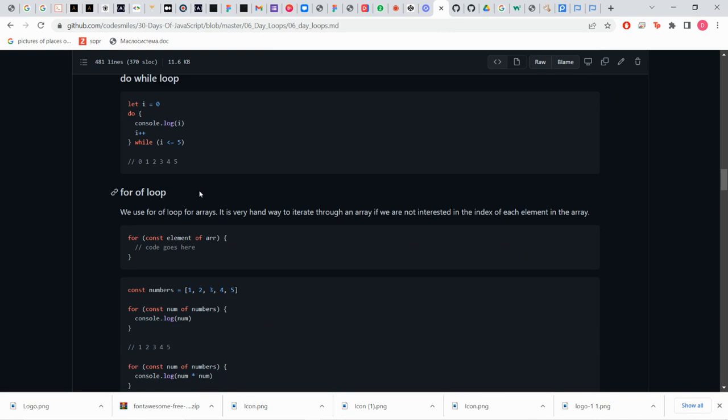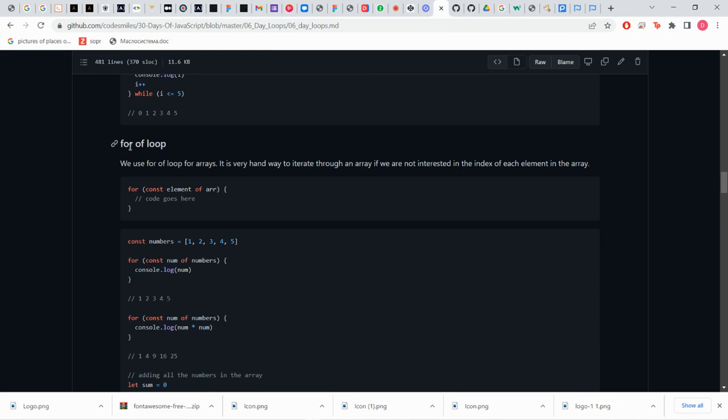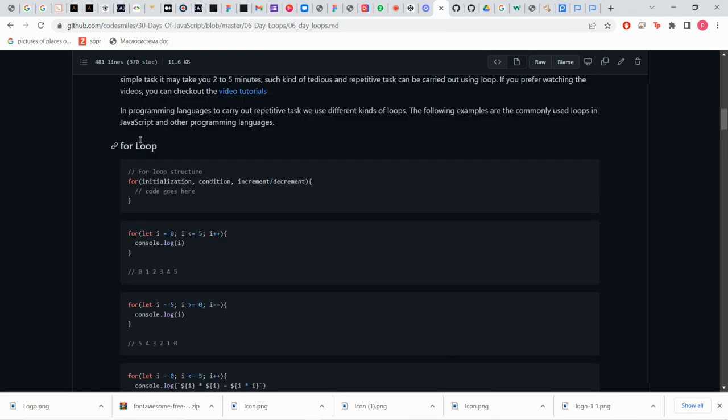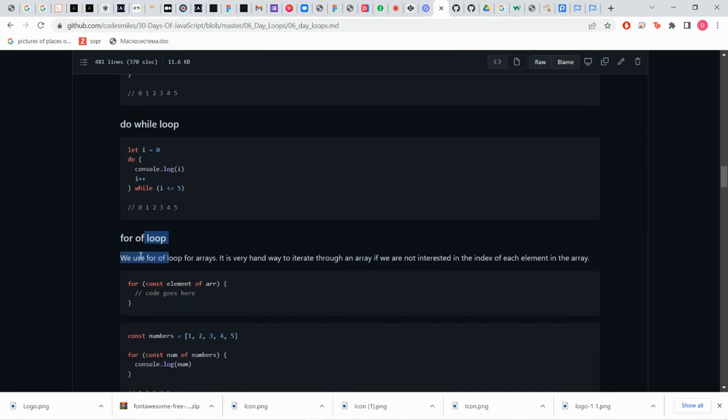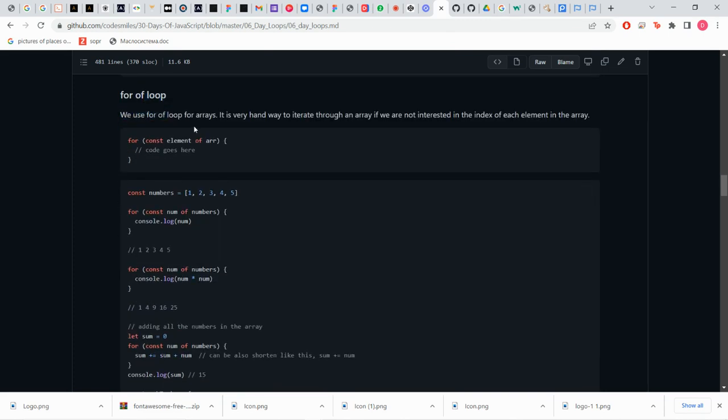We have another type of loop called the for of loop. The first one we did was just the for loop. Now we have the for of loop. So we use for of loops for arrays. It is a very handy way to iterate through an array if we are not interested in the index of each element of the array. Even though there's a way you can actually get the index from that though, but we're not talking about that now.